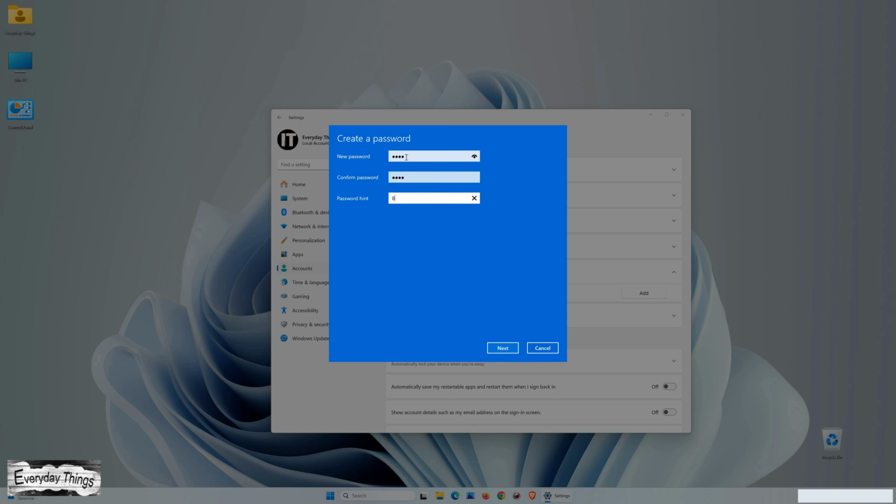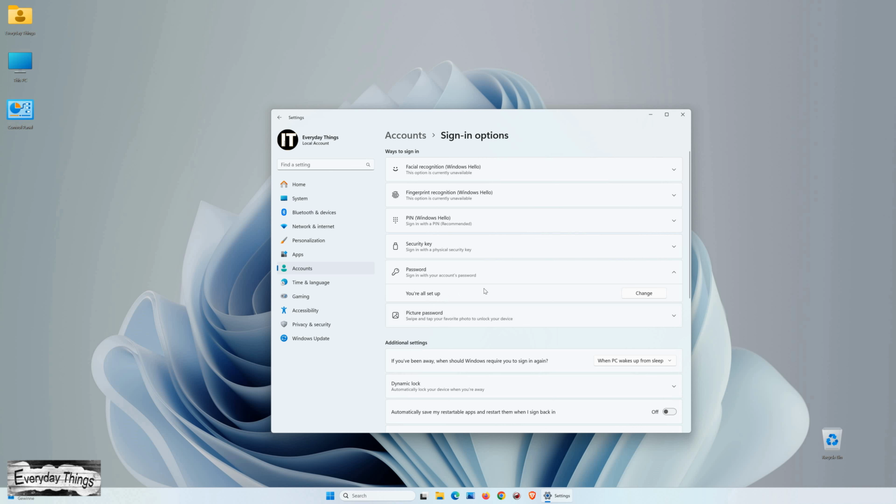You can also add a password hint to help you remember your password, although it's optional. Once you've entered your new password and optional hint, click on Next. Then, click Finish to save your changes. And there you have it! You successfully created a password in Windows 11.